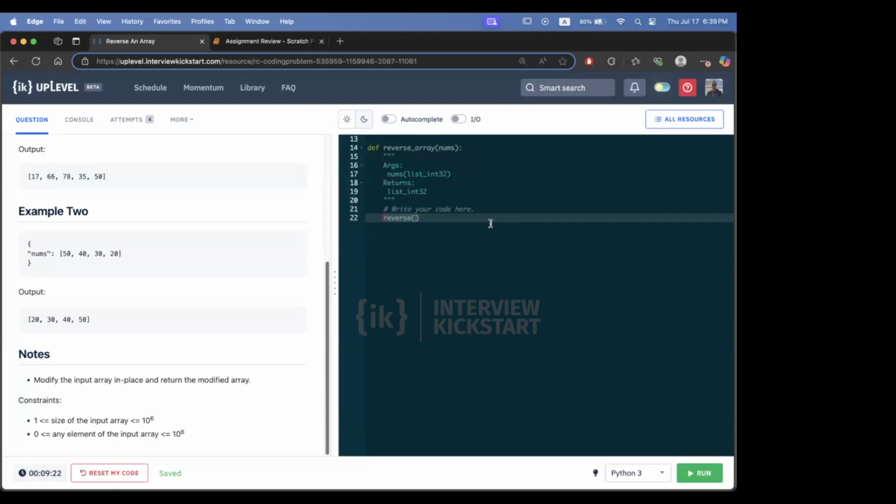But now we know how to use it, so we're going to use it as an in-place operation for this given list. The list is named nums, the input list, and I just put nums.reverse, and that will basically reverse the order of the elements in nums, and I will return that nums. Okay.